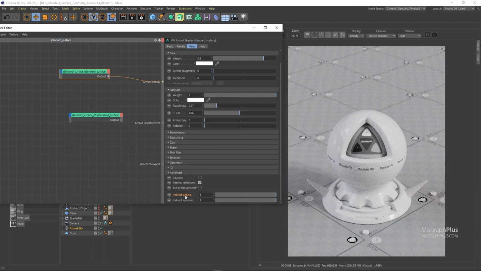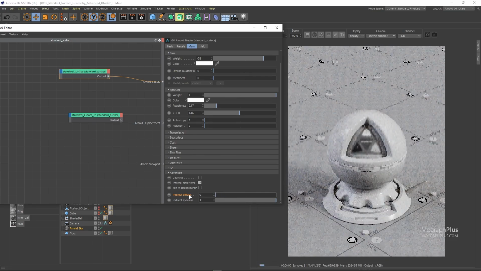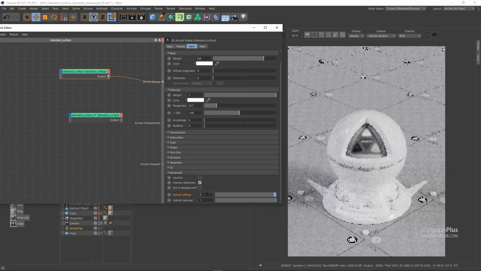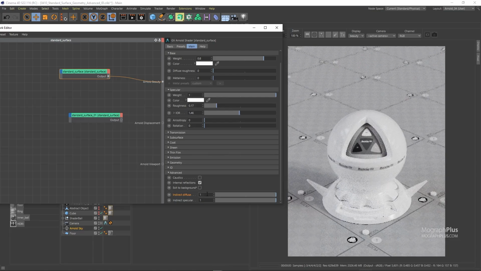Indirect diffuse controls the amount of indirect diffuse lighting received by the shader. If set to 0, the shader would not receive any indirect diffuse lighting. Now, if I set it to 2, the shader gets twice as much indirect diffuse lighting. 1 is the physically accurate value.